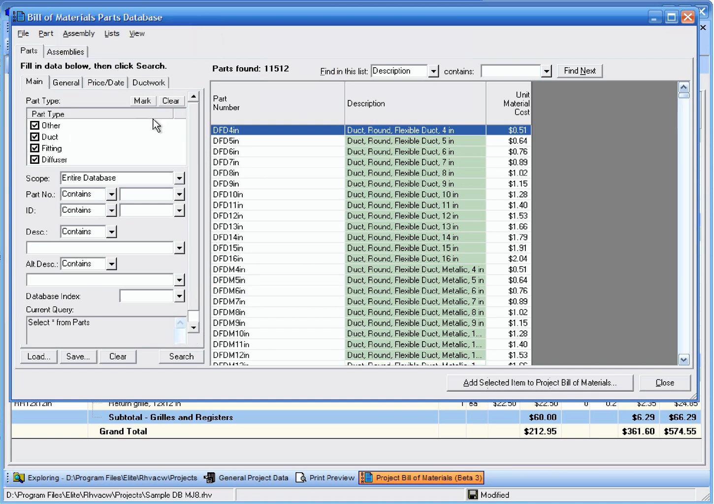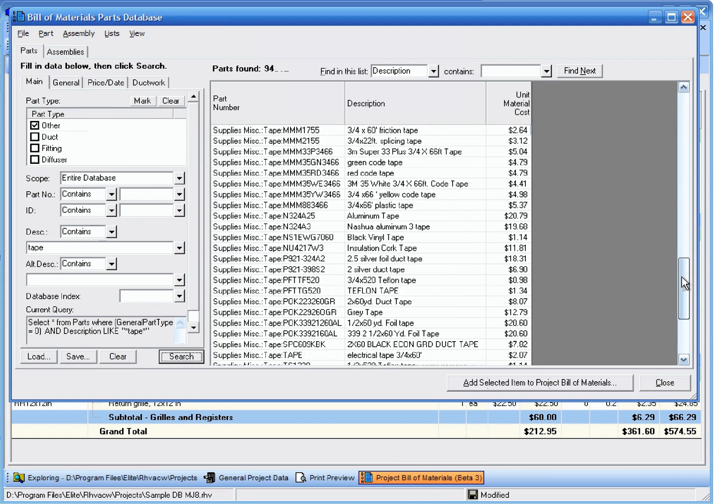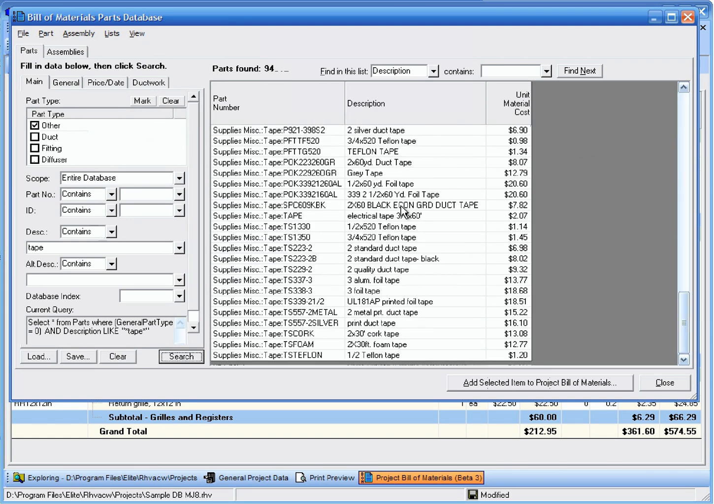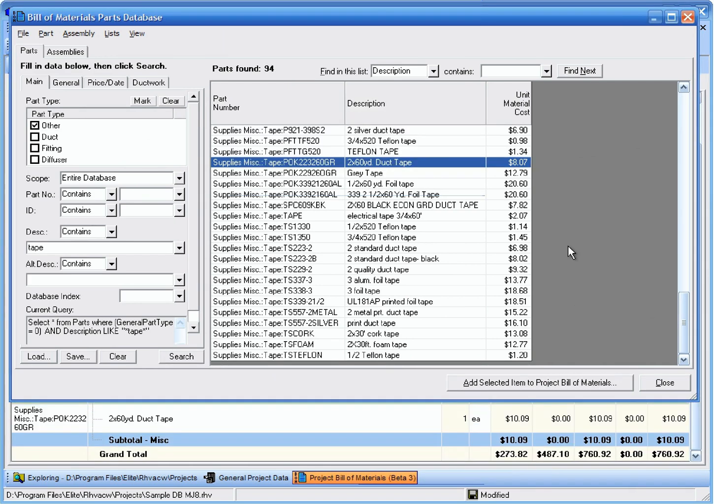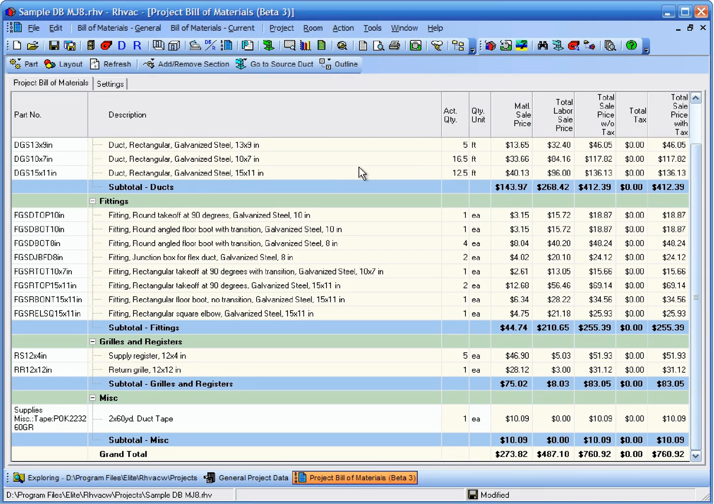We want to add duct tape to this project's bill of materials. So let's search for a part that has tape in the description. Let's add this part to a new miscellaneous section of the project bill of materials. Now let's look at the print preview of the project bill of materials.